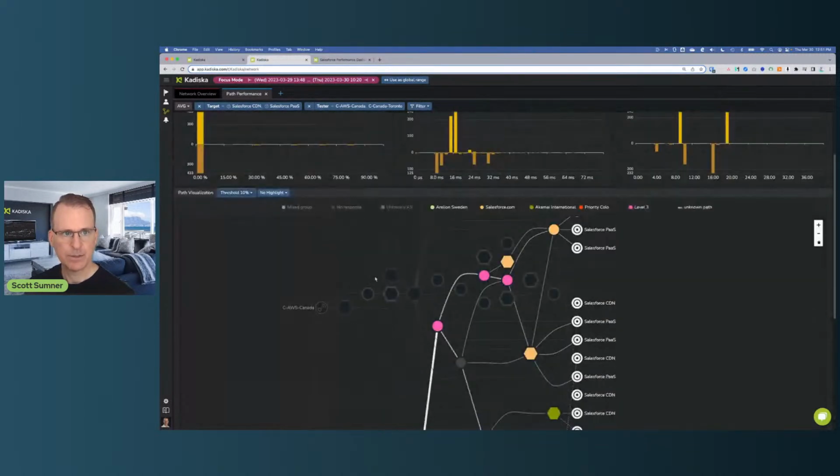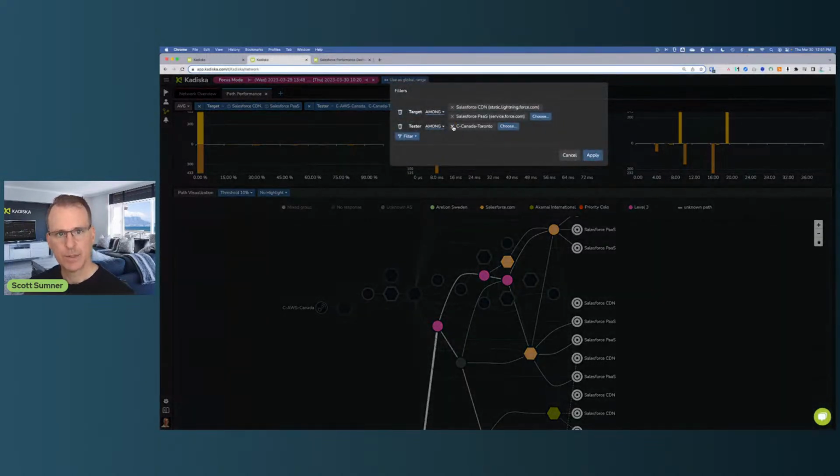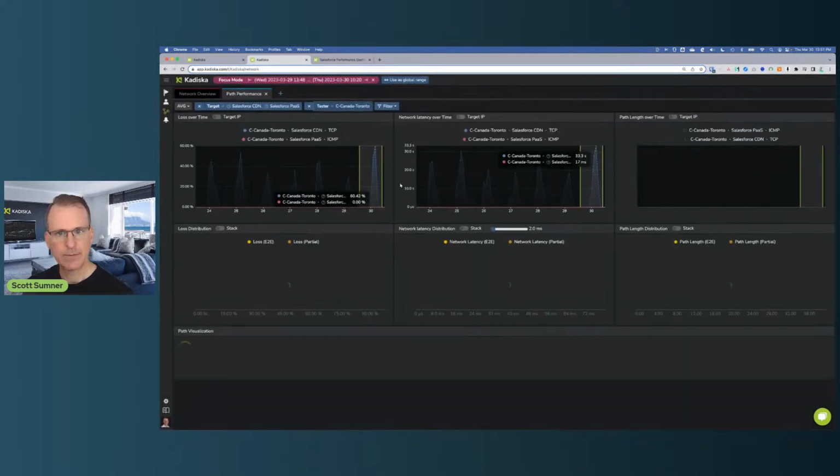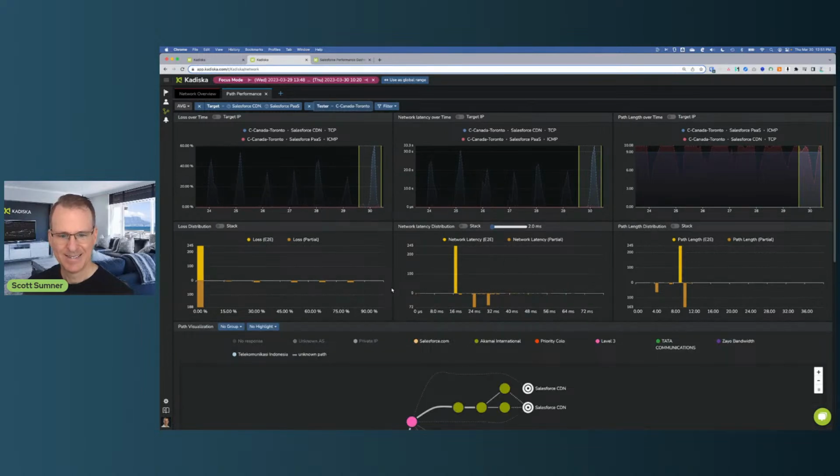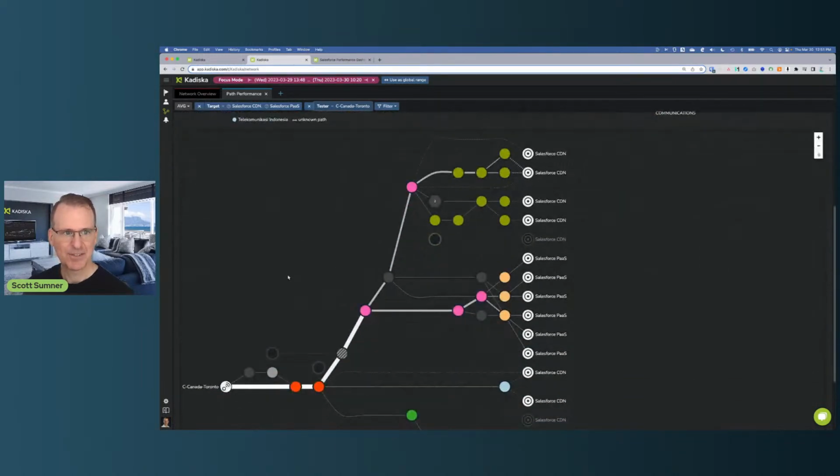And what I want to do here is focus on the users that are having that trouble. So I'm going to remove AWS, and we're going to focus only on the office connection. And we're going to take a look at that period of time where things were badly performing, and we're going to try to figure out why.